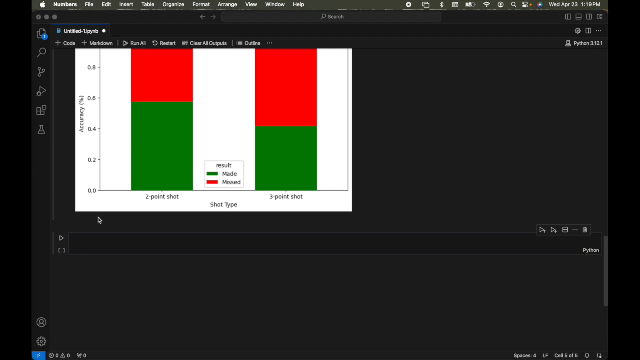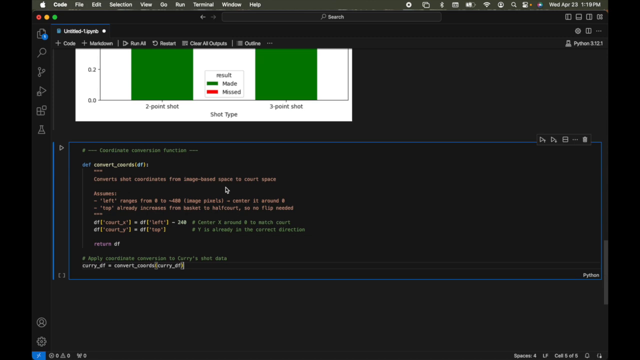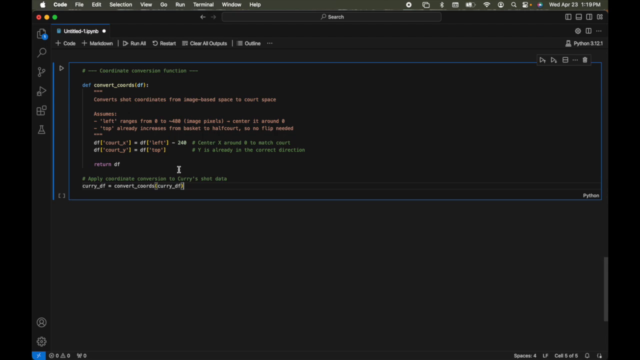This is actually pretty easy to do. The y coordinates are already correct, so we don't need to shift them at all. We just need to shift the x coordinates to the left by 240 units. So I'm going to define a function here called convert coordinates. And all I'm doing is defining two new variables called court x and court y. Like I said, the y-axis is already correct, so we don't need to do anything with that variable. And for the x variable, all we need to do is take the left field from our data set and subtract 240.